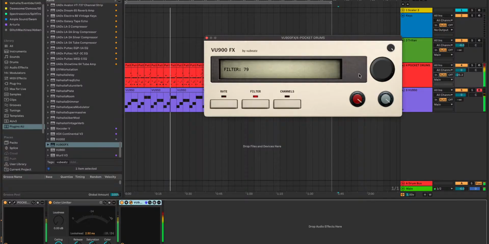It's at 1200, and then I'm going to leave the filter off of this one. But if you set the rate back really nasty, like 5, you can get some crazy sounds. Let's do 8-bit on the drums and see what that sounds like.